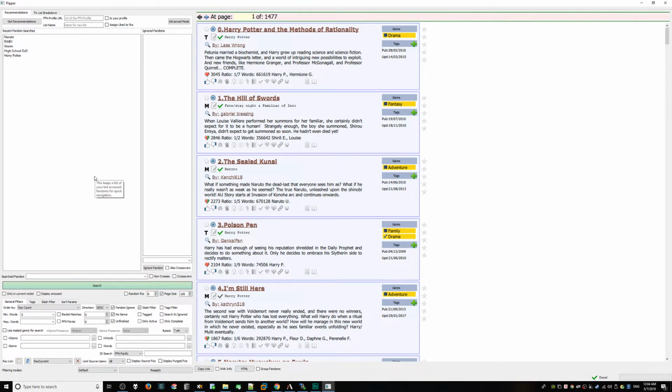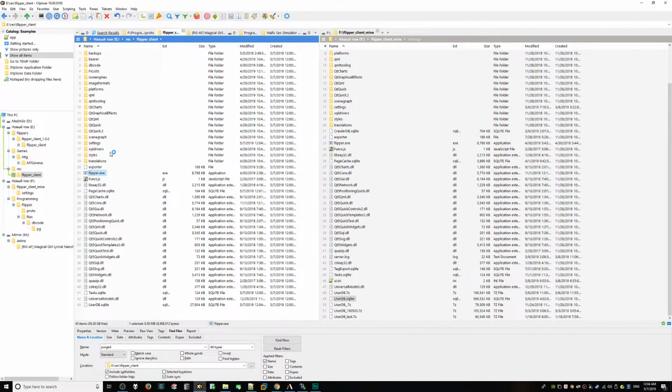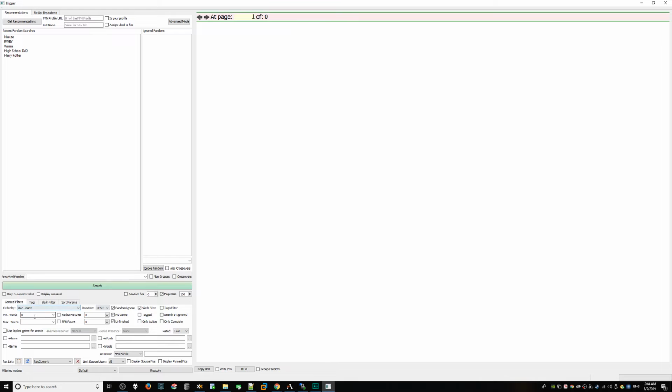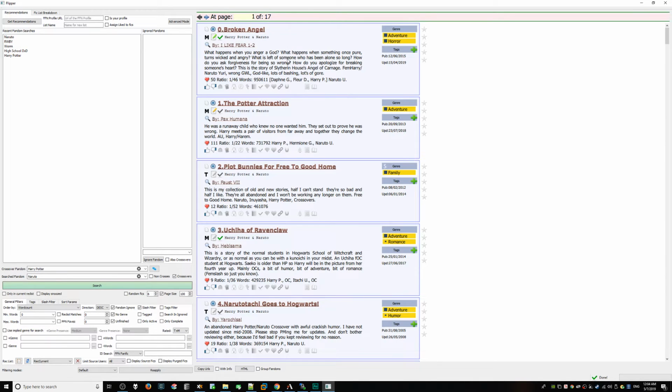So, once you have created your recommendation list, what options do you have? Well, first of all, you don't even need to create your recommendation list. Flipper can be used as a search application without recommendations being used. You just have to select a valid sort order, for example, word count. Naruto with Harry Potter, for example. Harry Potter search. It will take a while because word count fetching is a little bit slow, but it will bring you all the Harry Potter Naruto crosses.